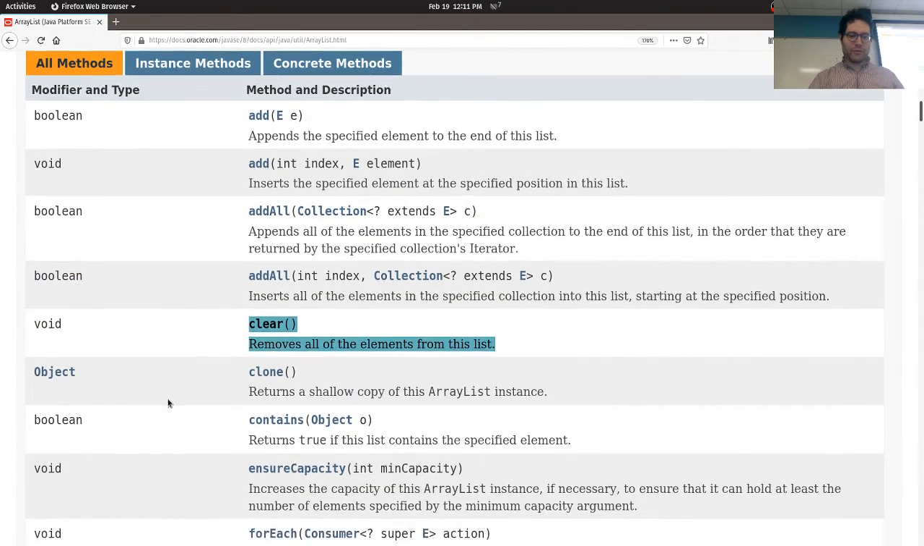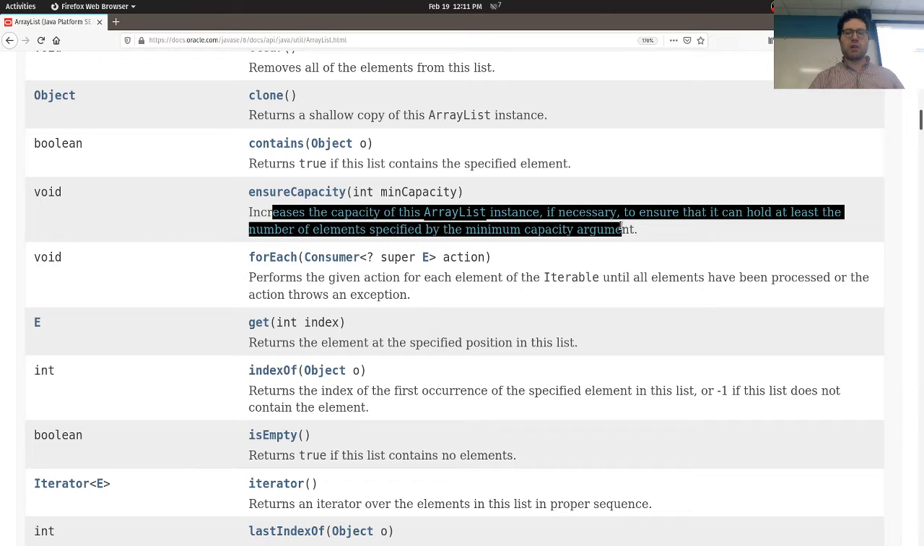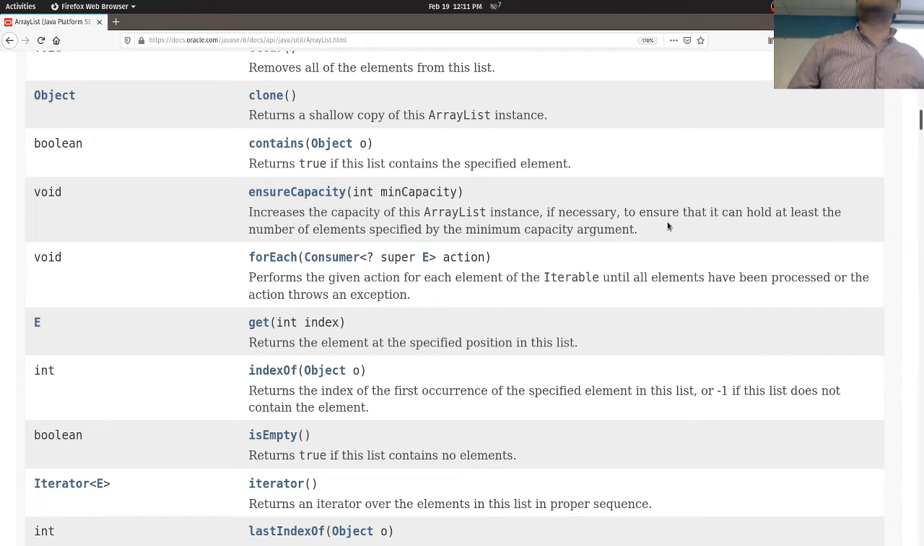Clear removes all items from the list. Ensure capacity increases the capacity of the array list, if necessary, to ensure that it can hold at least the number of items specified. So if you enter in 1,000 as the capacity and it's 500, it will increase it to 1,000 right then and there. If, on the other hand, you enter 500 and its capacity is currently 1,000, it's just going to go, yeah, we're good. We can hold 500 items. Trust me.